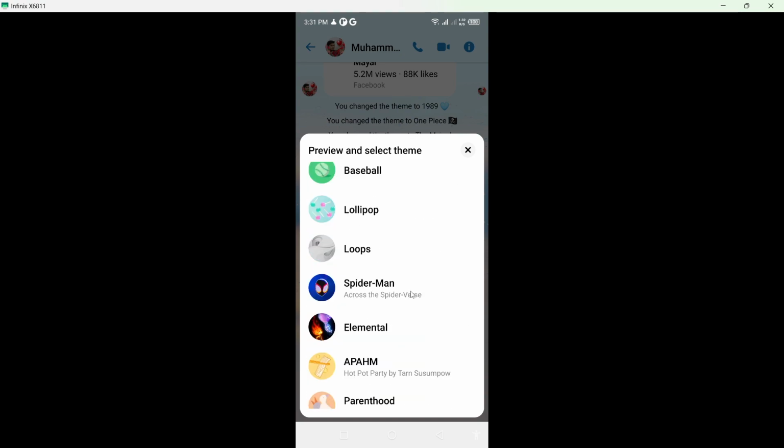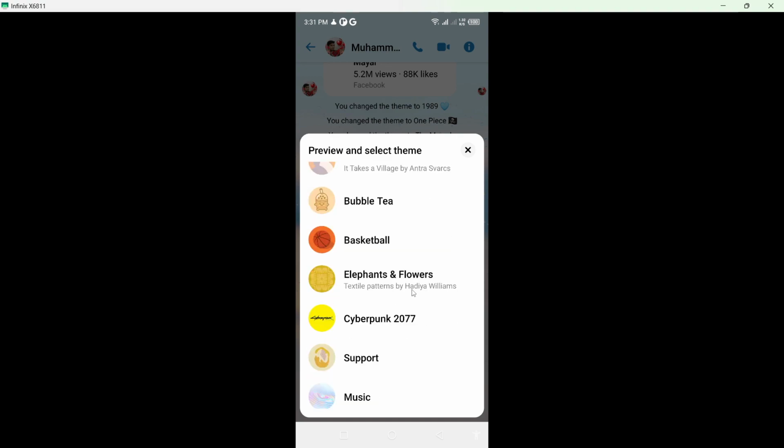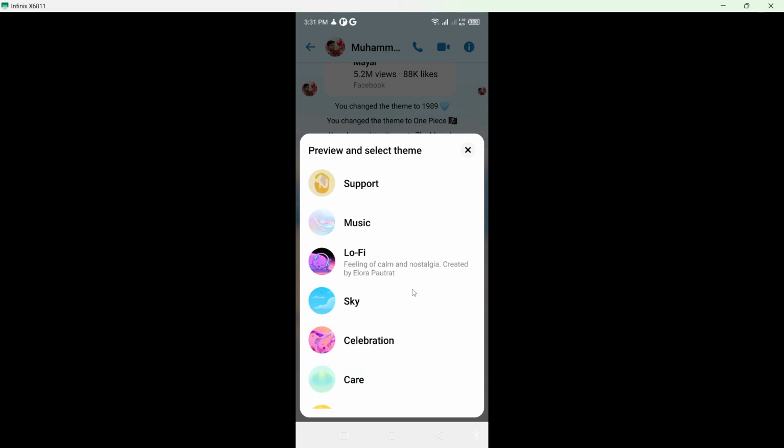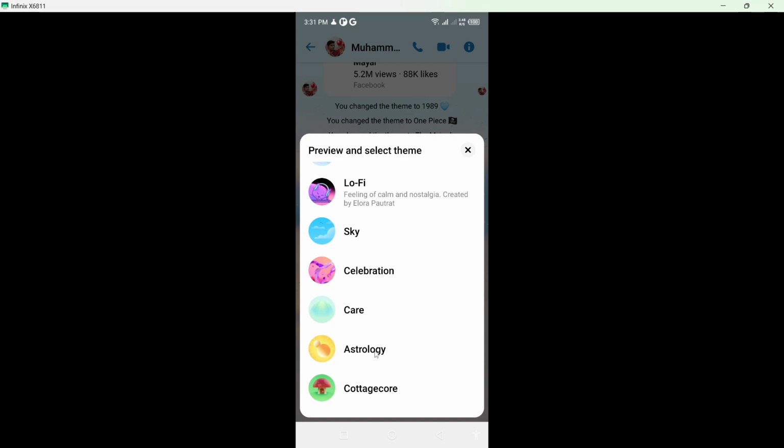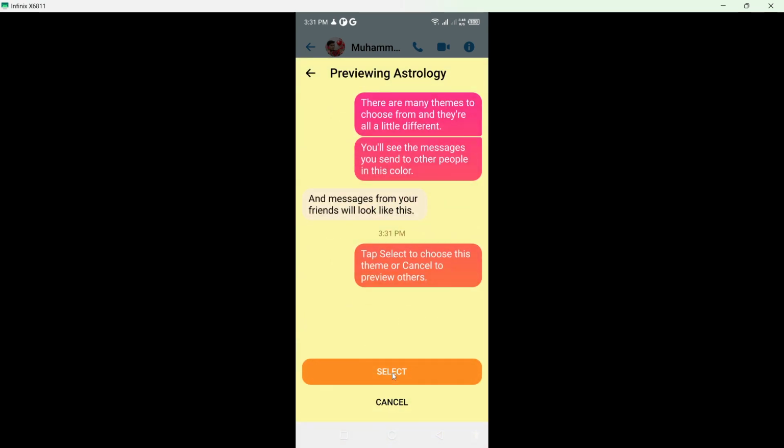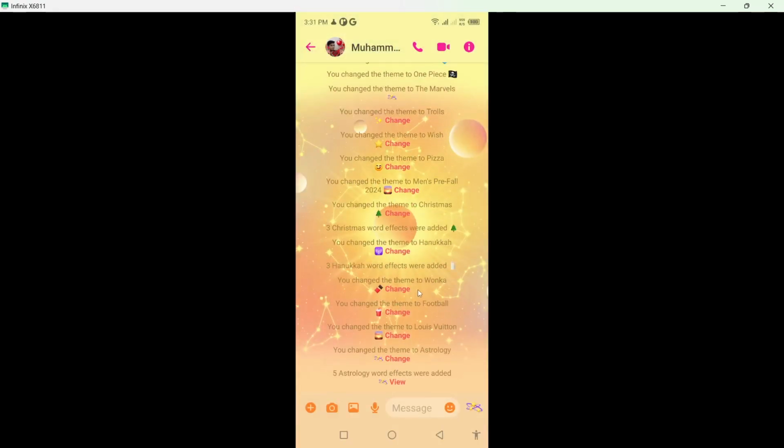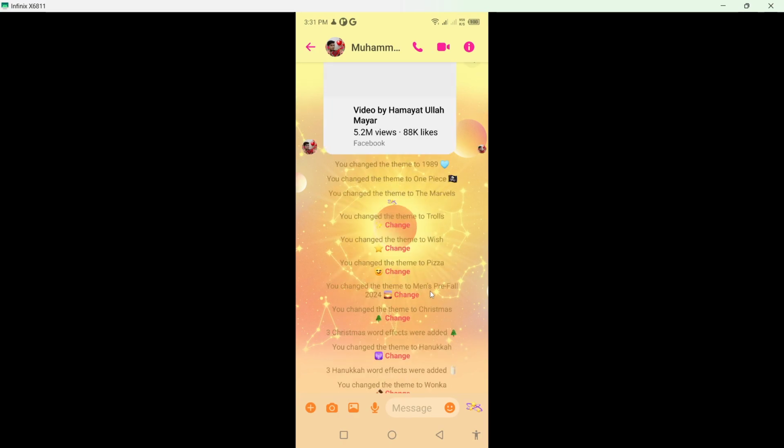You need to scroll down. Here you can see astrology. You simply need to click on that and click on select again. So now you can see that astrology theme is activated. So this is the process.